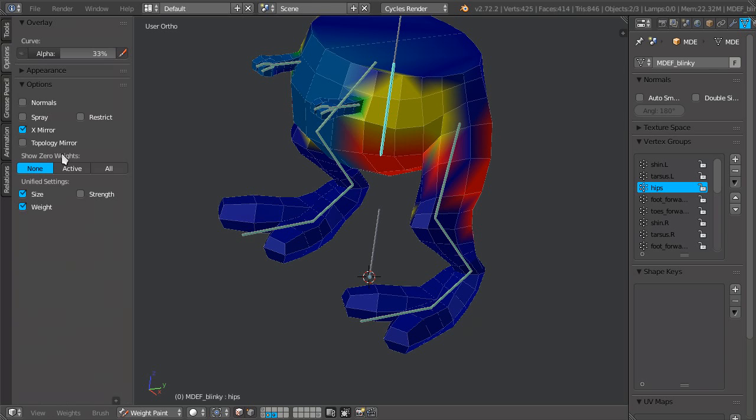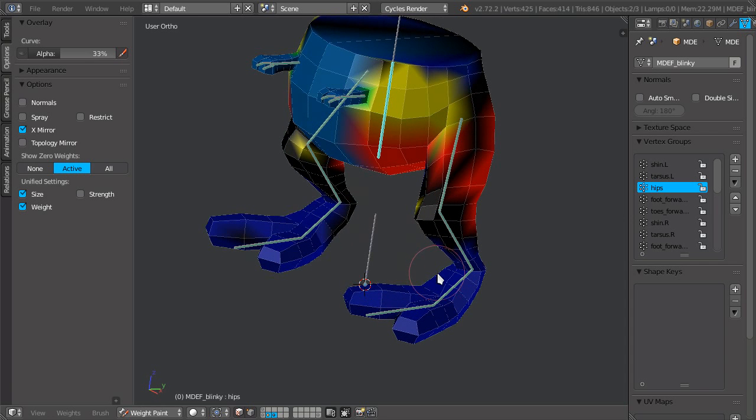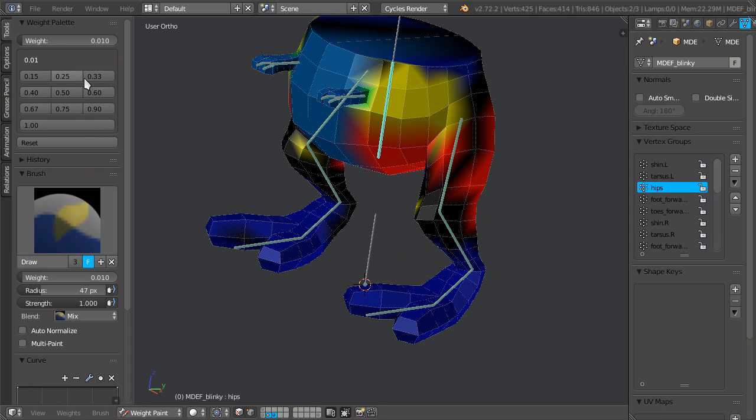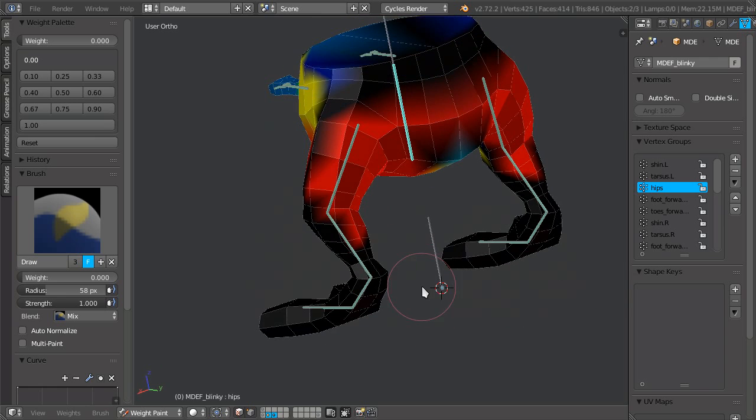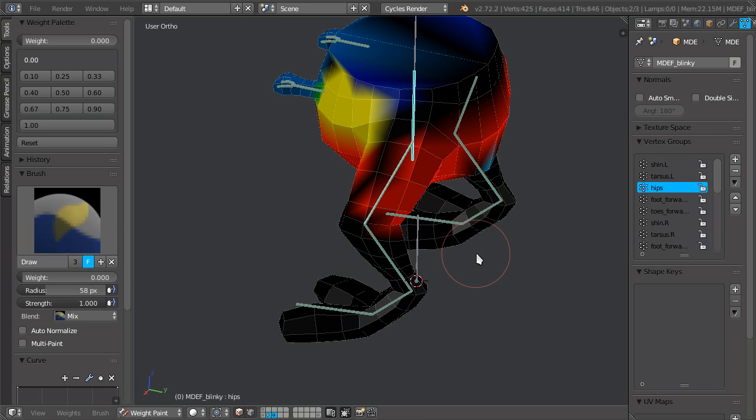So this option, show 0 weights, if you set it to active, it will show in black instead of blue the values that are zeroed. So let's reset this. So we are in 0, and now we know that all these areas are not near 0 but are completely 0.